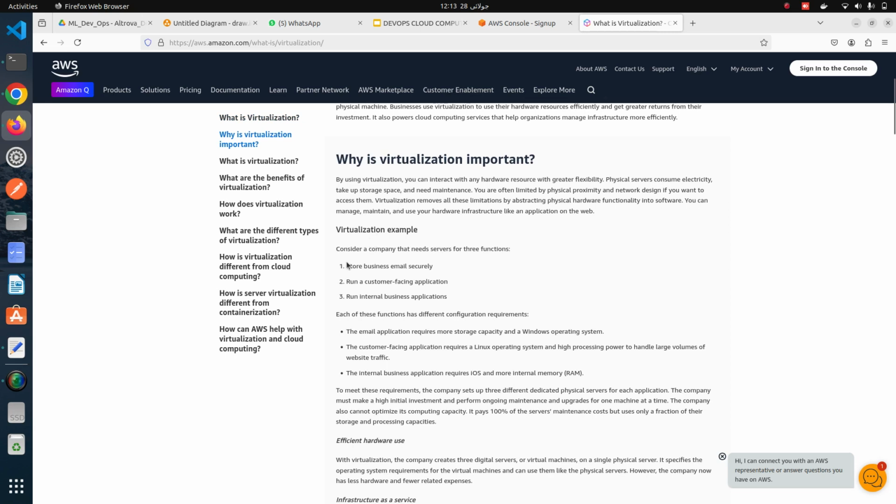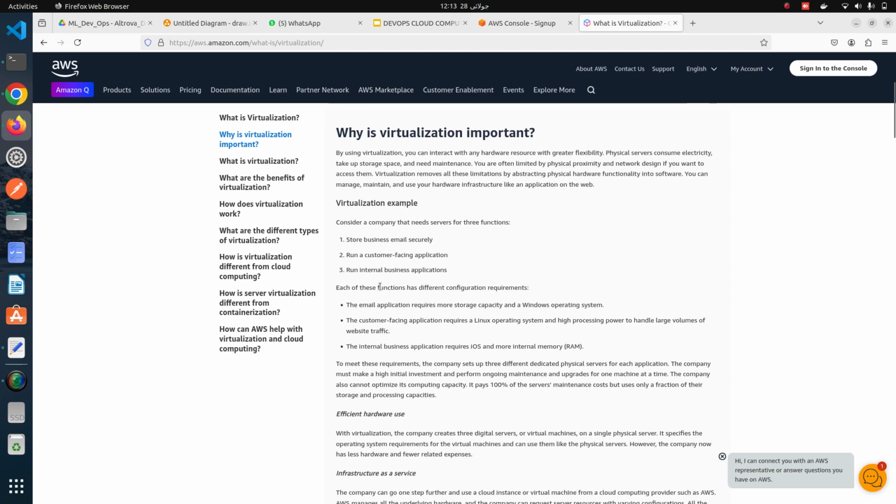A virtualization example: consider a company that needs servers for three functions: store business email securely, run a customer facing application, and run an internal application. Each of these functions has different configuration requirements. The email requires more storage capacity and a Windows operating system, and the customer facing application requires a Linux OS and high processing power to handle a large volume of website traffic. The third one, the internal business application, requires an OS and RAM, internal memory.